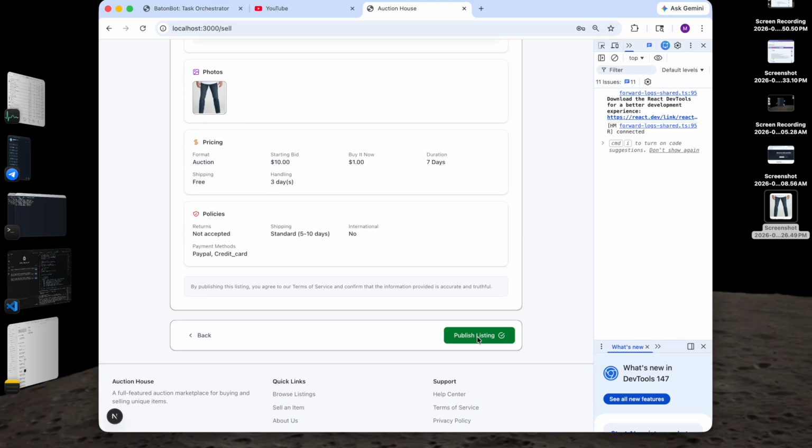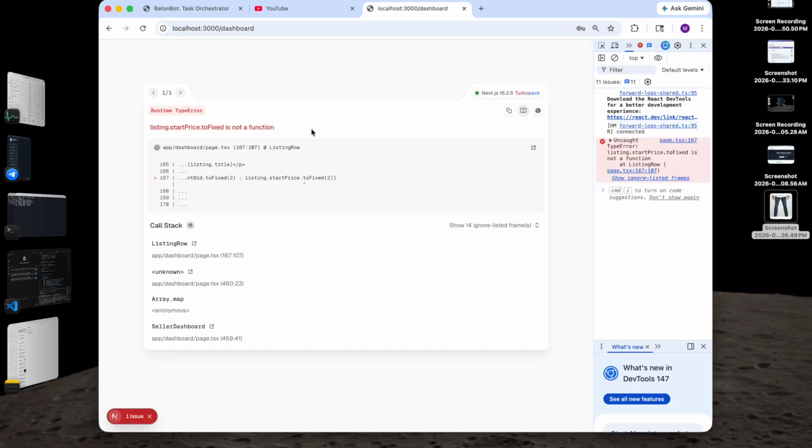When I do publish listing, that's where we get the issue right here. I could have chosen to fix this part, but I wanted you guys to see just what it's like to work with agentic engineering and agentic coding. I'm just missing this in this step. I could have fixed this. This could have been working before I launched it, but that's okay. I'm happy with the results anyways.